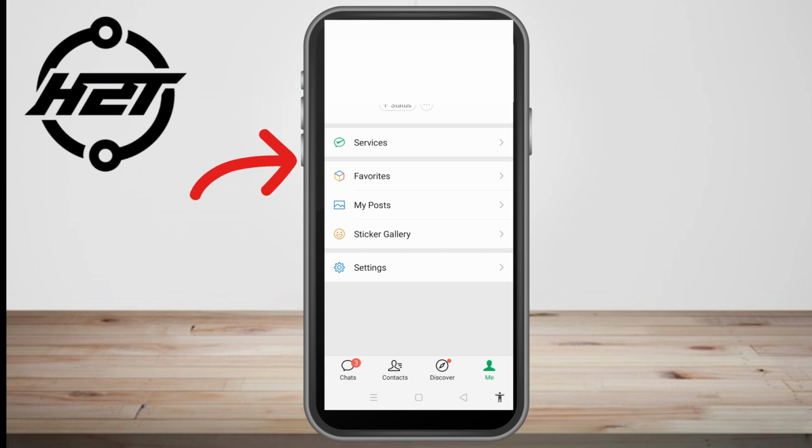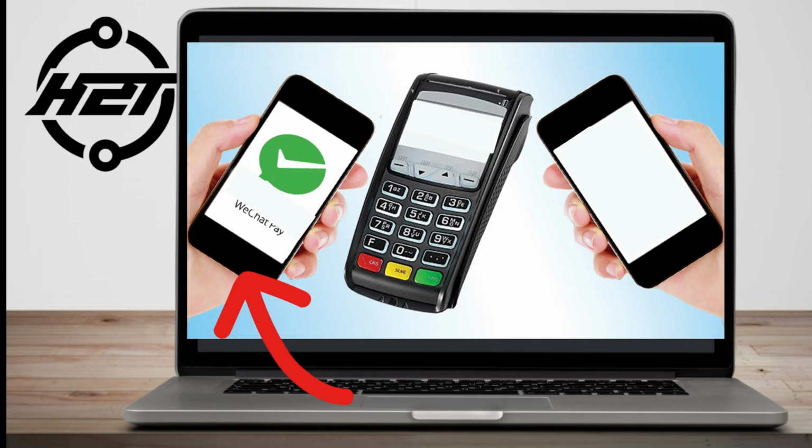But if you don't see that feature or option here, then you must do another method, and that is to verify your account in order to use this WeChat Pay. Now, if the problems still occur, you have to go to their customer service and then ask them to help you with this matter.